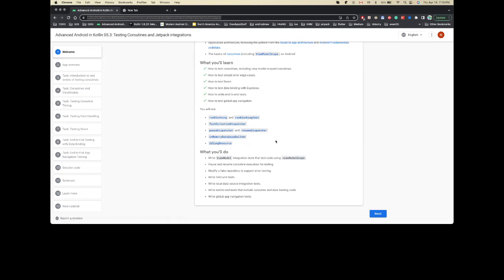Then we will see how to use the in-memory database builder. If you are familiar with the Room database, and your application has a Room database that you need to test, you can use the in-memory database builder for that. So these are the things we will do. We will modify the code base provided by the developer team, and then add tests, using runBlockingTest, pause and resume dispatchers, and the TestCoroutineDispatcher.